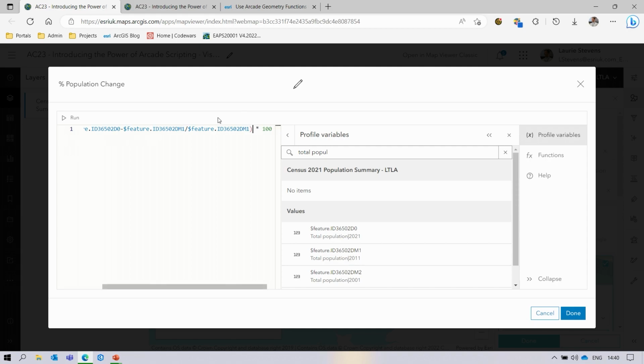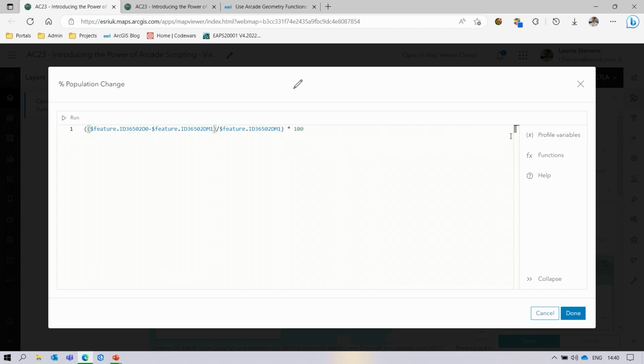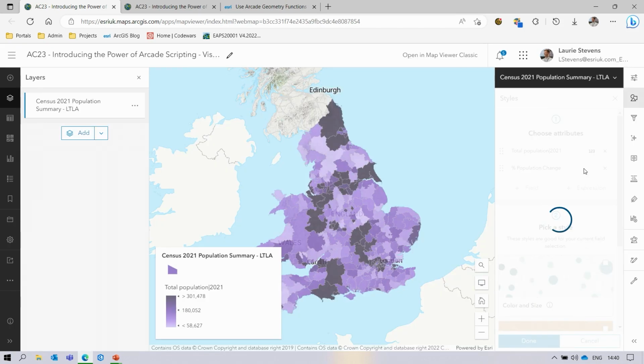I'm going to add some closing brackets. And there we have it. That's my expression there. Once I'm happy, I'm going to click to run. That's going to test my expression, so it's going to check that it's valid, and it's also going to give me an idea of the sort of output I can expect. Once I'm happy, I'm going to click Done.